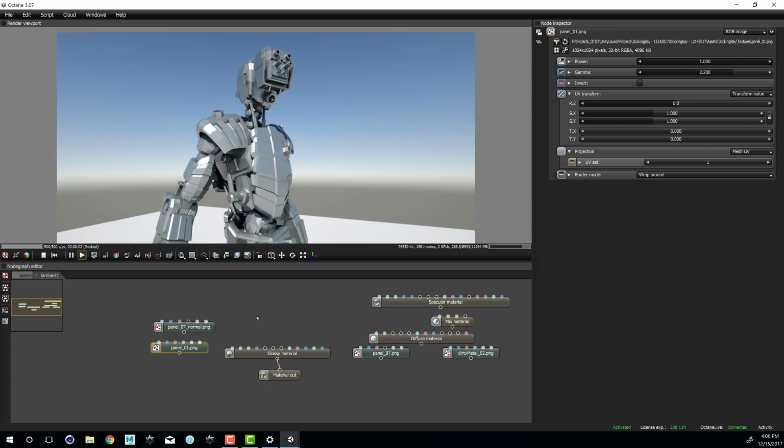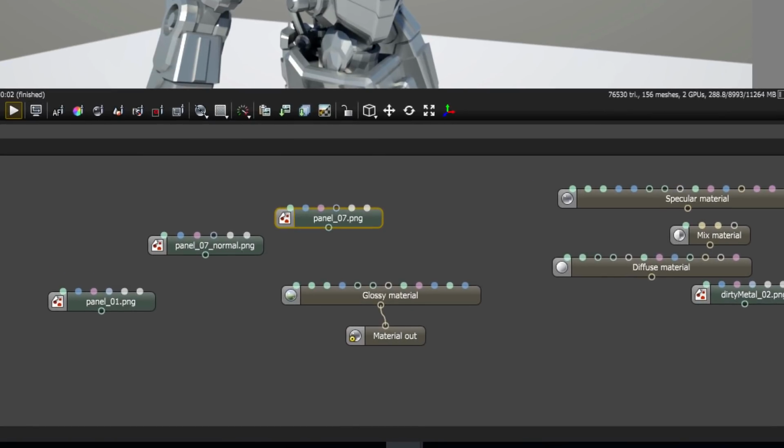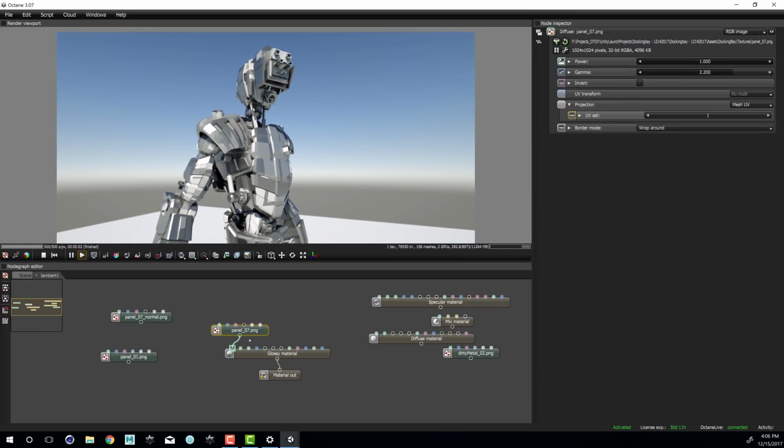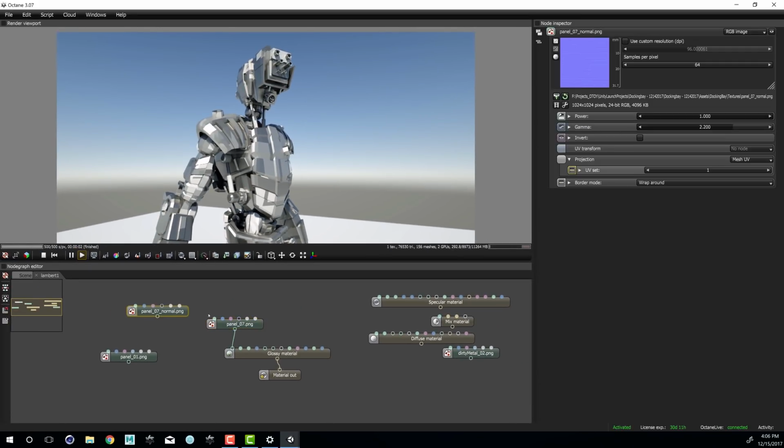So let's try connecting the panel 7 texture to the diffuse input. Drag it over here, click on the circle on the bottom, drag out a wire, and connect it to the diffuse input. As I hover over the inputs for the glossy material, you can see that the label of the inputs appears. I'll connect this to diffuse. I'm going to take our panel 7 normal texture and connect this to normal.